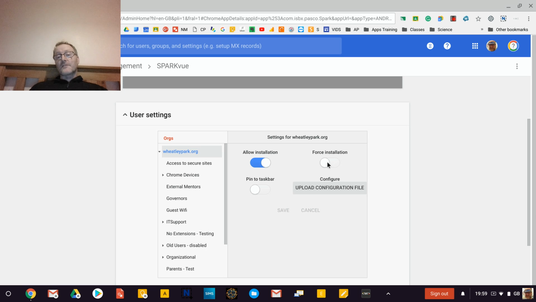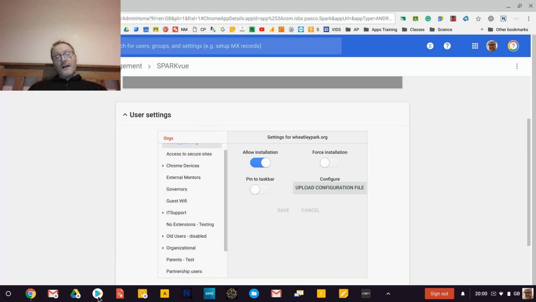You can also force install it or pin it to the taskbar and so on. And you can do this by OU, and we've got different apps deployed to different people. But that's it. Now you've actually deployed that app to your domain, and in the fullness of time, that app will appear to your users. So you fire up the Play Store app, which you get on Chromebooks with Android apps allowed.